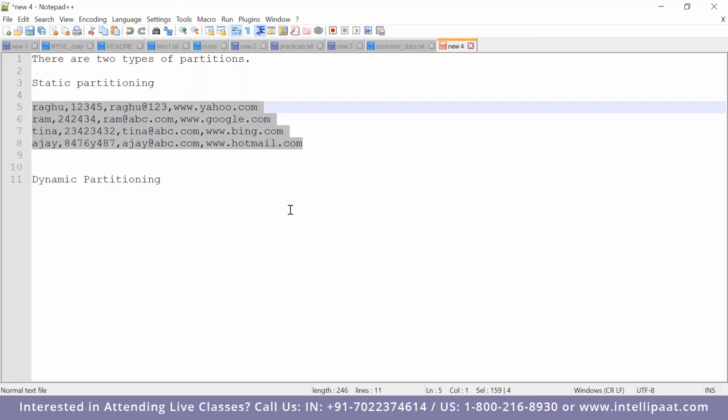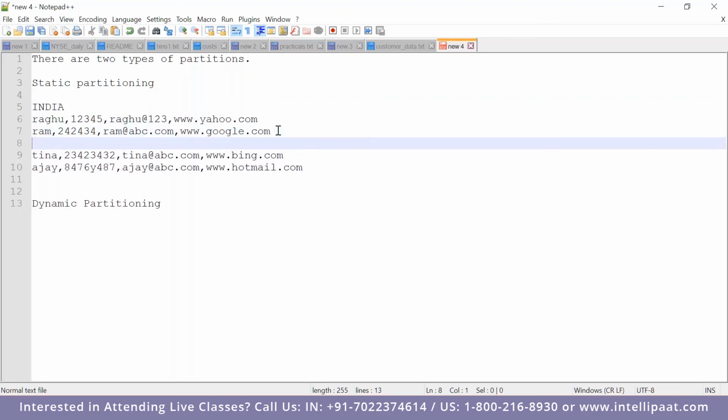Now Raghu and Ram are in India. And Tina and Ajay are living in USA. But you do not have a strict column for India and USA in the data. See, in the data, all I have is name, then phone number, then email address, and website. I don't have a country. But I know that Raghu and Ram belong to India and Tina and Ajay belong to USA.